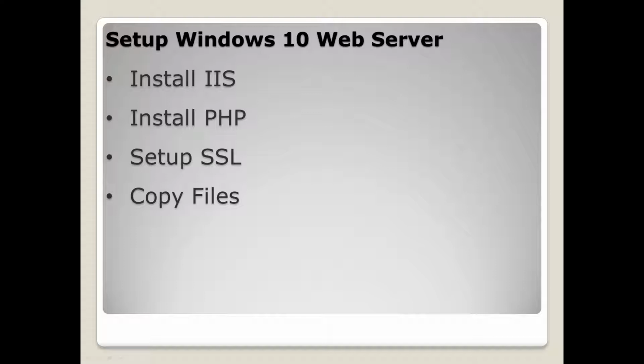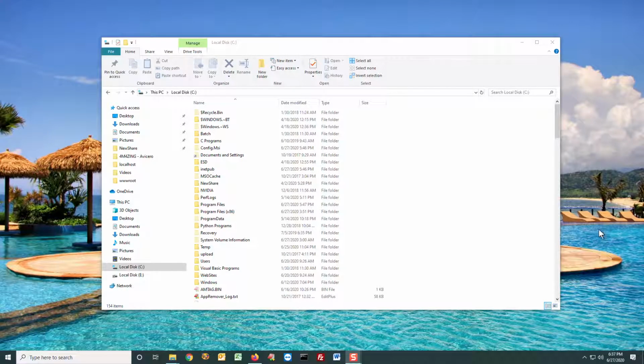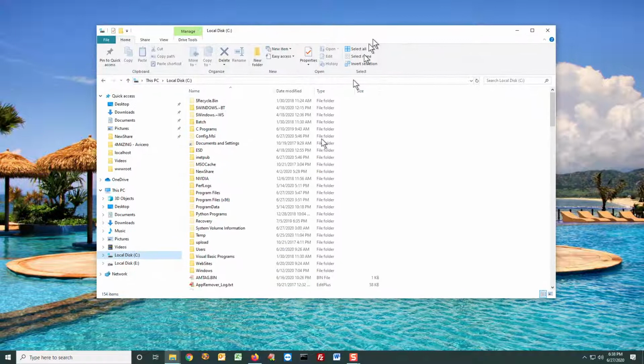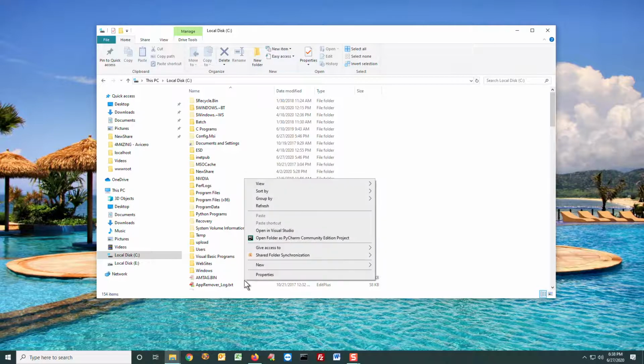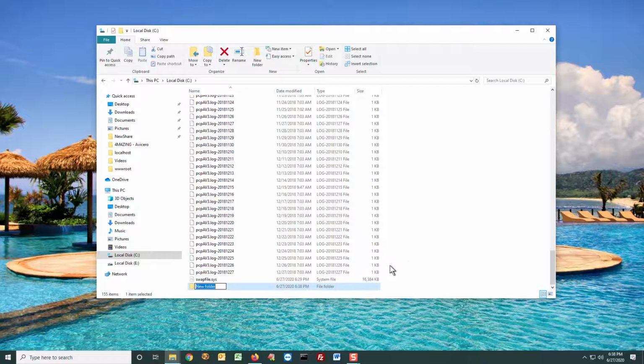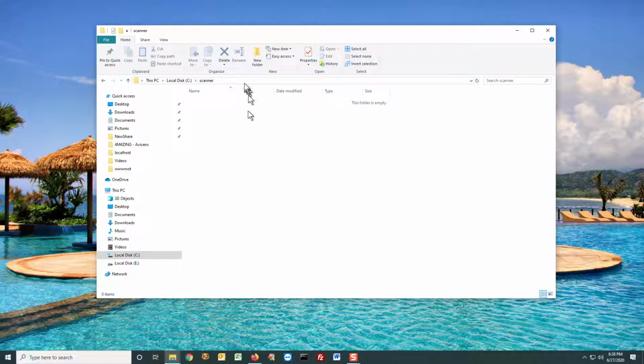Okay, here goes. The first step is to open up your File Explorer over here, go to your C drive, and let's make a new folder. So I right click right here and hit New Folder. And when I do that, it lets me name it. I'll call it Scanner. And here is my scanner folder, C/scanner, doesn't matter really.